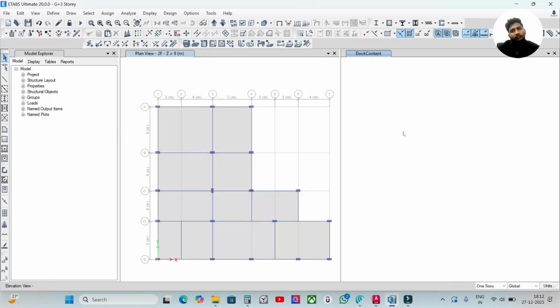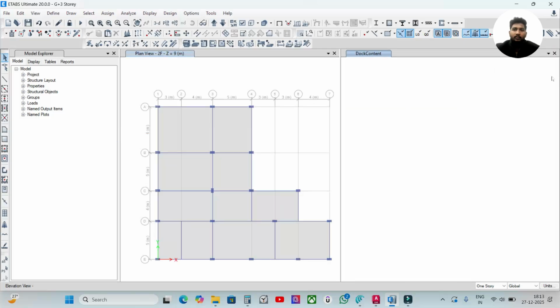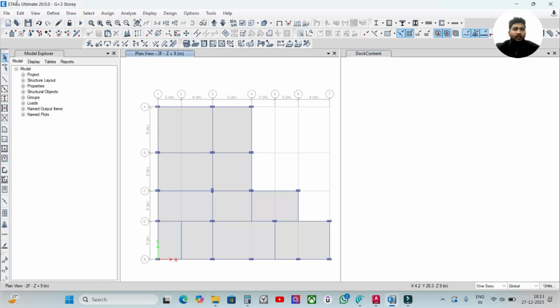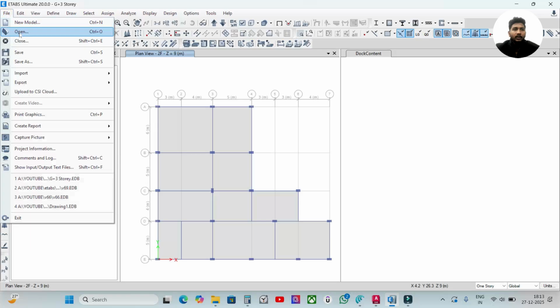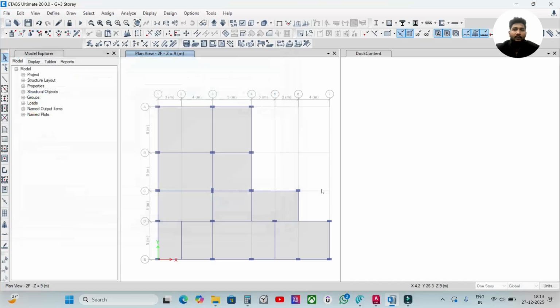It is loading. If it takes more time, just cut it and add a new window. Looks like there is a problem with this model, so we will be opening it once again. We press Control S on this model, so all this detail will be saved. Just click on open, and whatever we have saved is the model file, right? We will open it once again.